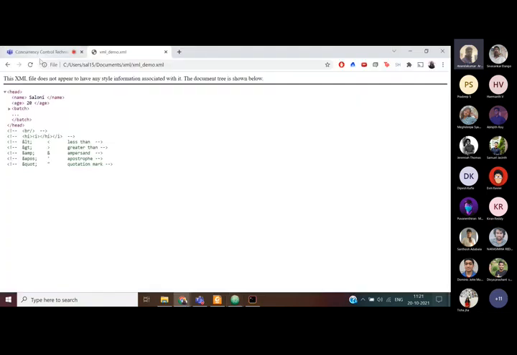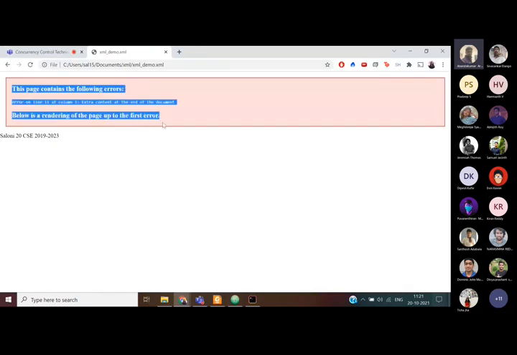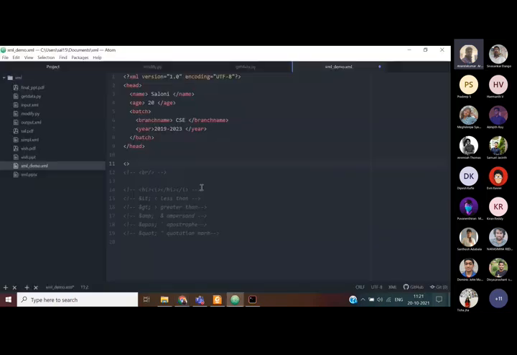Now, if I refresh it in browser, you can see this page contains the following errors and extra content at the end of the document. So there'll be some kind of errors. Some browsers show it just red in color, which represents wrong text, and some show it as error. So I'll undo it. Okay, so this is how you store data in XML files.